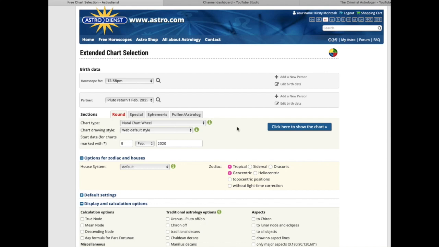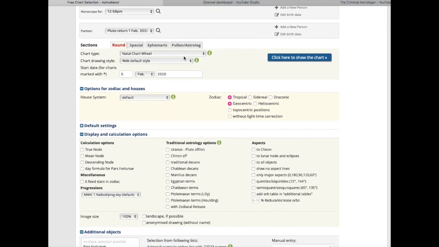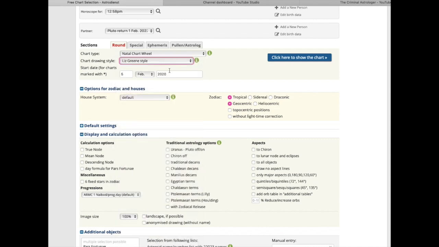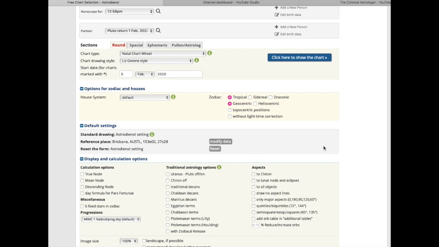Now, this is exactly what I do, okay? So under drawing style, I always choose Liz Green style because it's white and I like it. If you wanted to look at transits, this is the area we'd use here, but we're not going to worry about that. Let's open up all of these areas.